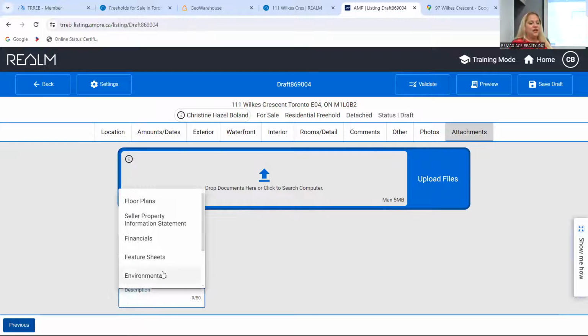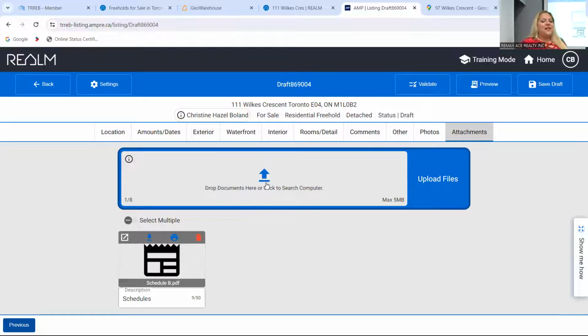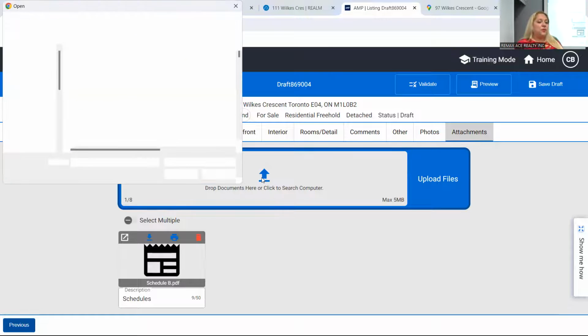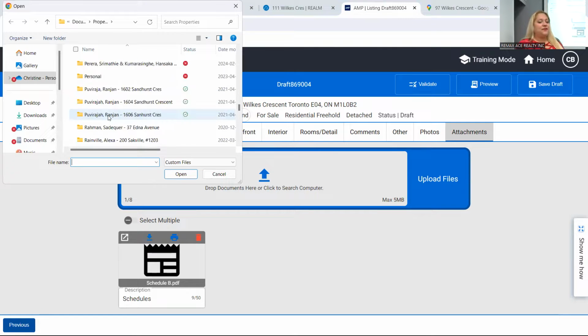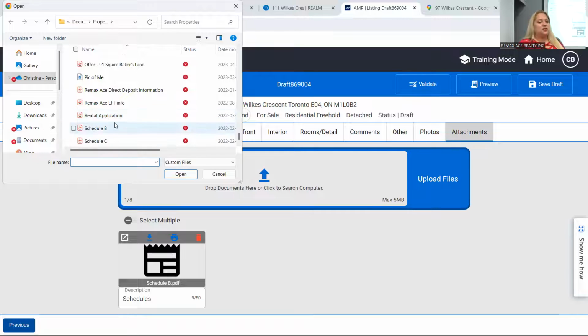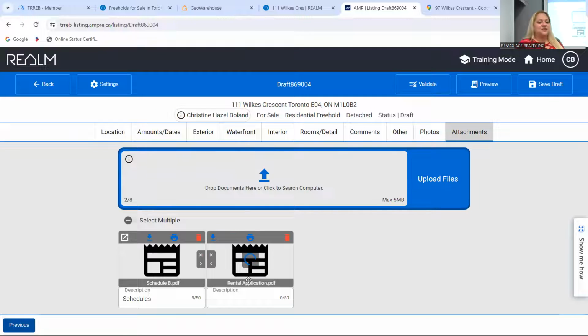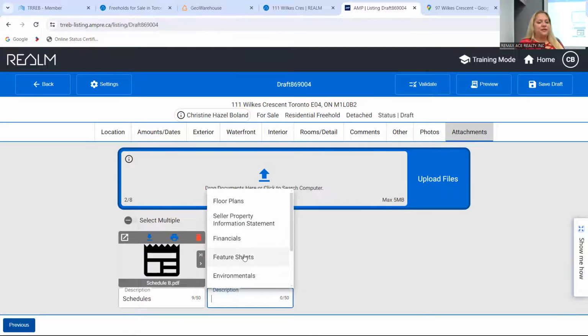And then you're going to say, what is this? It is a schedule. And then you're going to upload, say this is your own property or you're related to the seller. Maybe you have a disclosure. So I'm just going to click rental application. I don't know what this is, but I'm going to pretend it's a disclosure.